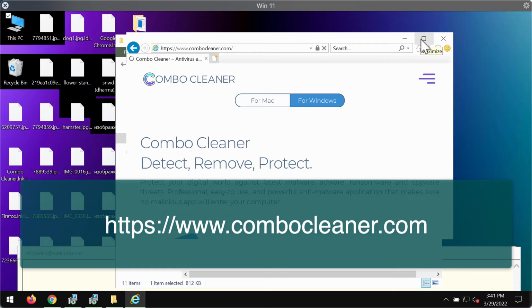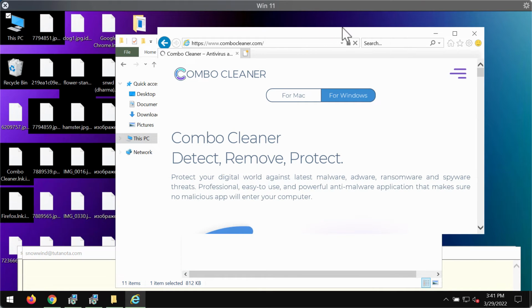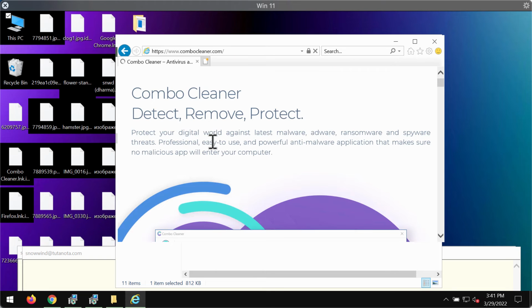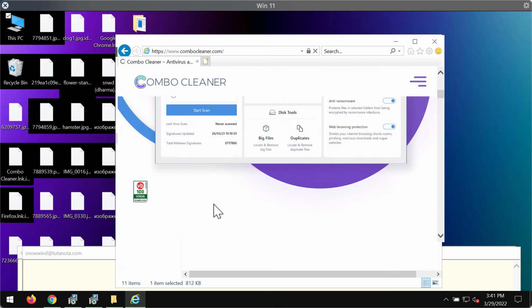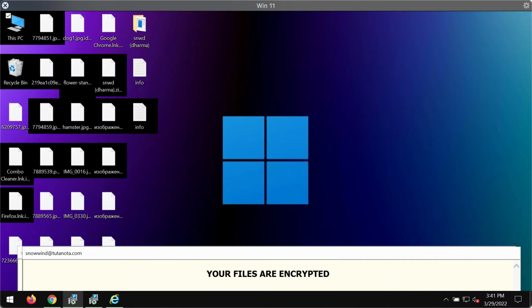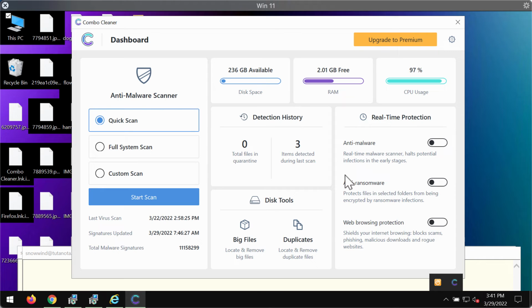combocleaner.com. The reason we recommend using the Internet Explorer browser is that other browser shortcuts on your desktop may also be encrypted. So use Internet Explorer, go to the page combocleaner.com, download Combo Cleaner through this green button, install the application, then start the program and begin scanning your computer with its help.